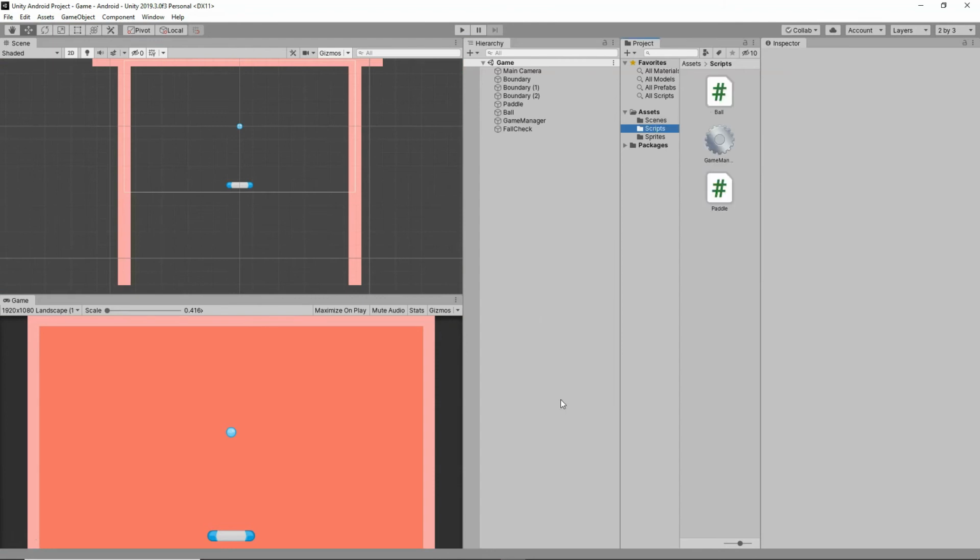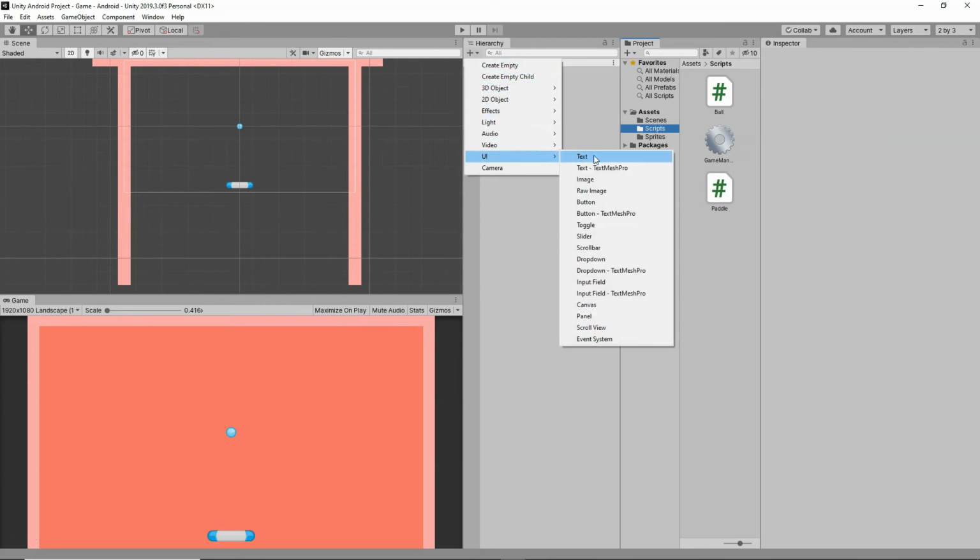Okay, so now let's go ahead and create the scoring mechanism for the game. Whenever our ball touches the paddle, we're going to increase the score. So first of all, let us go ahead and create a UI element that will display the score on the screen. To do that, we're going to click here, go to UI, and create a new text object.